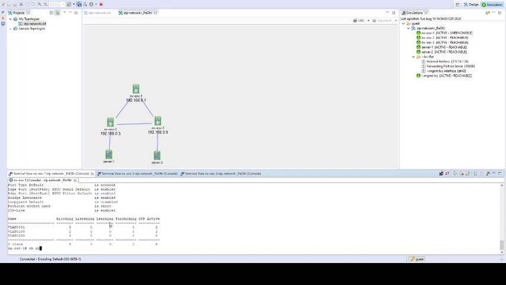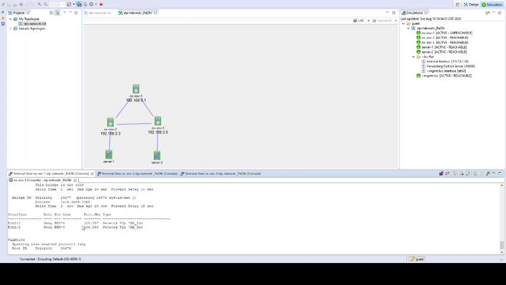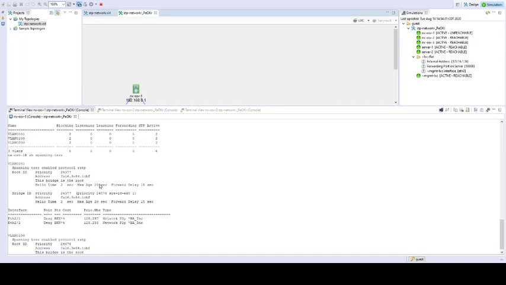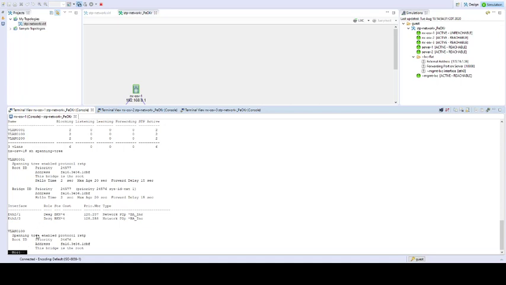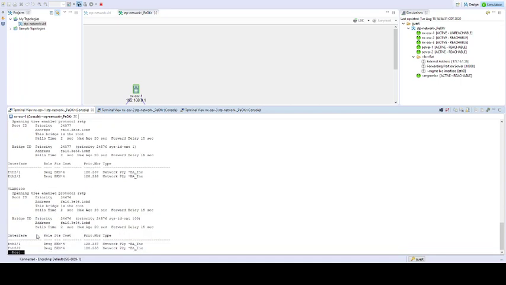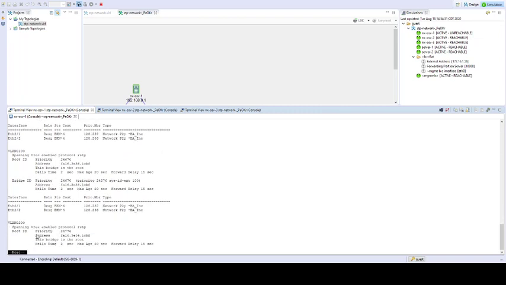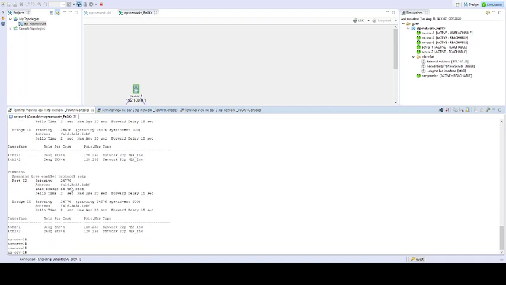So if I do a show spanning-tree, I should see more information about the root ID and the bridge ID, which I did set the priority. And there's more. So this would have the first VLAN for VLAN 100 and then VLAN 200 with a different root ID and bridge ID. Cool.